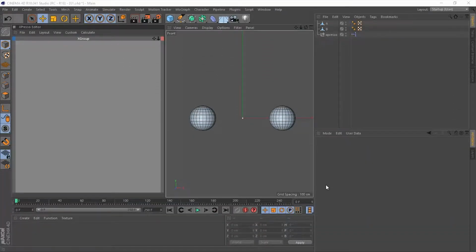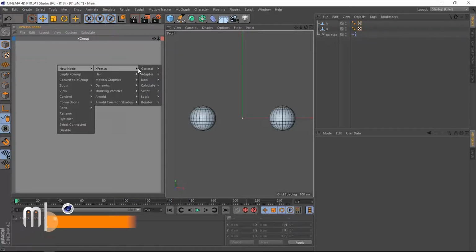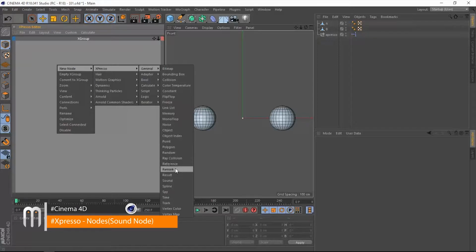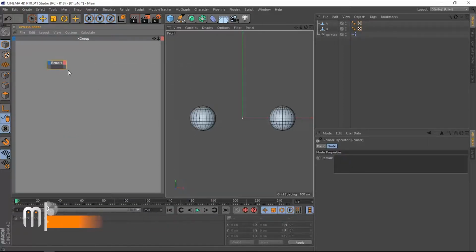We still have some nodes that we need to talk about in the general list, and these are the remark. Now, the remark is very simple, very straightforward. I'm not going to make a separate video for this one, because the thing that you can use it for is just to add some comments to your Xpresso setups.